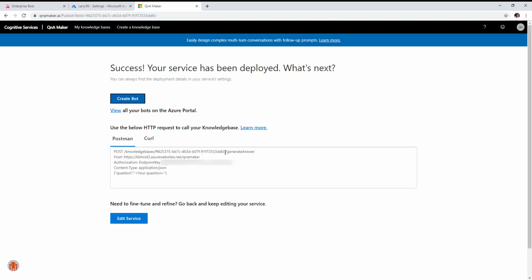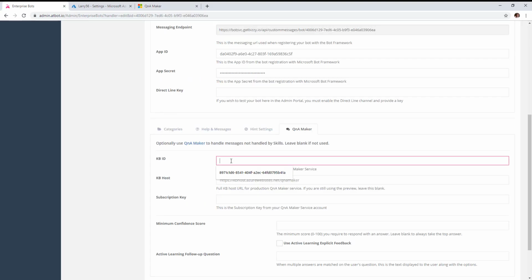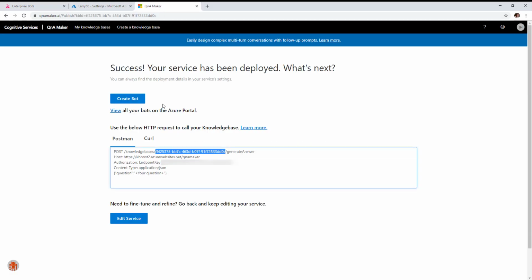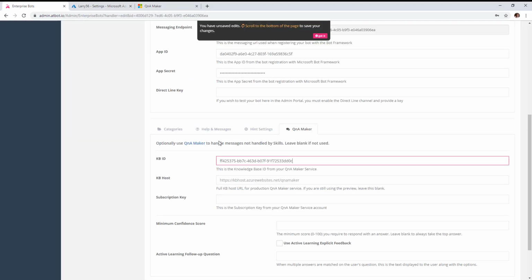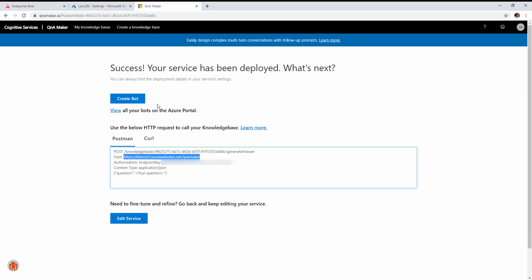All right, so this right here is the Q&A maker knowledge base ID. We're going to go ahead and copy that. Go back over to AtBot, paste that in there. Then the host, we also copy from that same screen. It's right here. Then the subscription key is on the same screen right here.